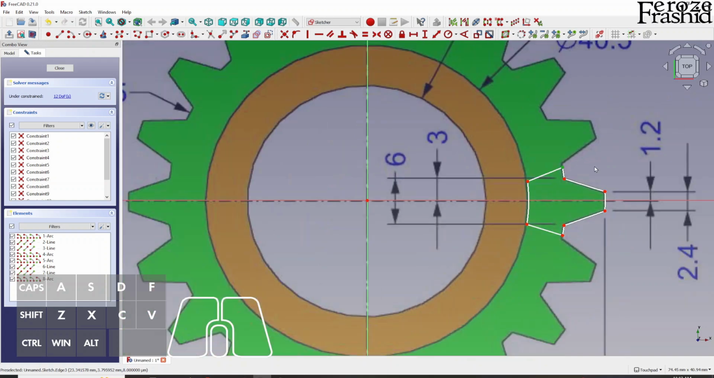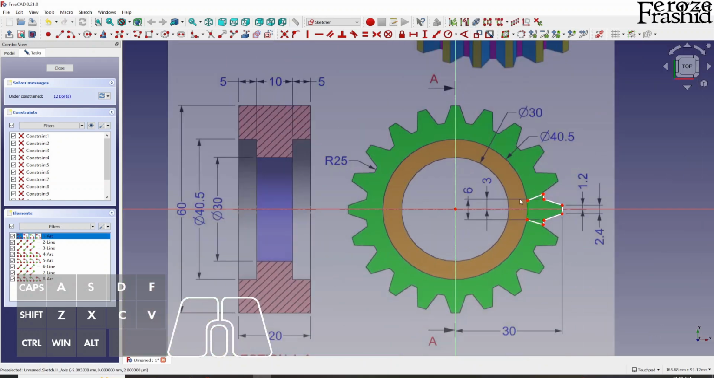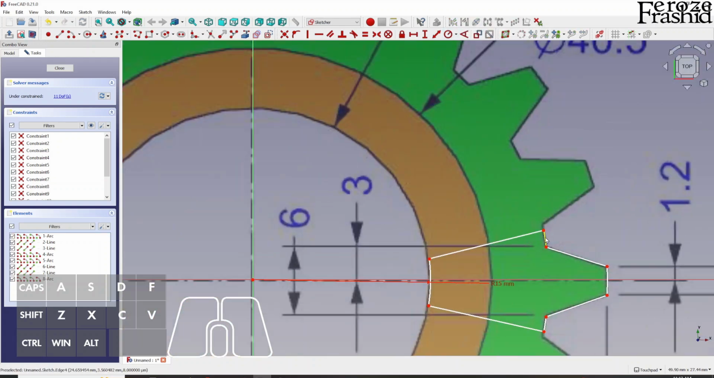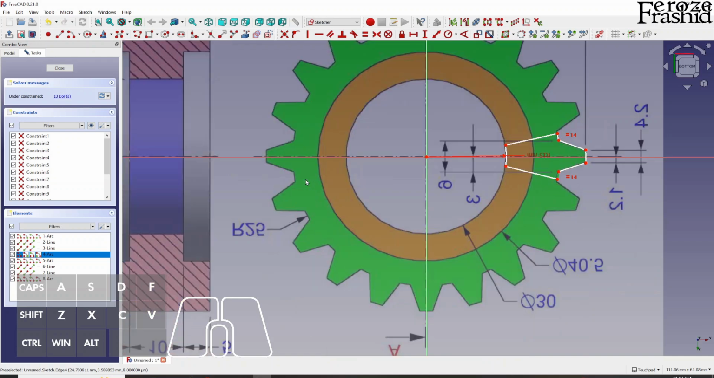All right. Let's go ahead and put some constraints in it. This is diameter 40. I would rather take it up to here and make it diameter 30. So that's radius 15, right?